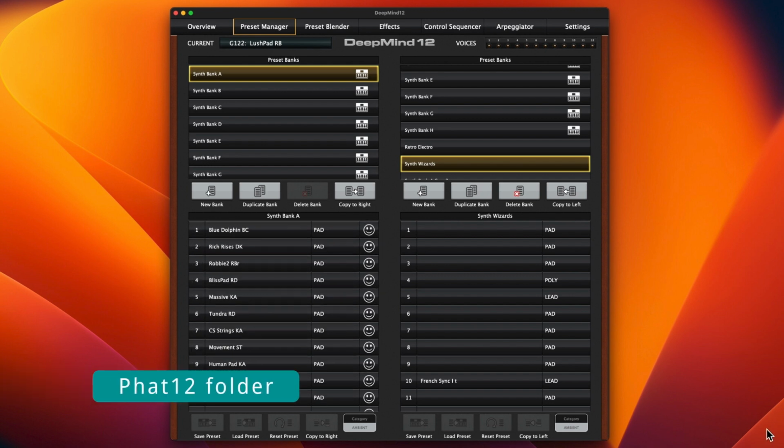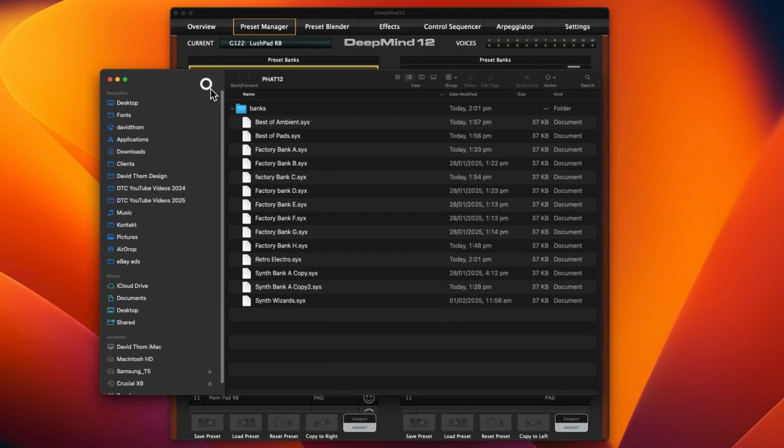If you want to find where these are stored, there's a folder called FAT12. It's not the easiest thing to find, so I've put an alias on my desktop. So this is the FAT12 folder, and it has my bank. So you can see that is the backup of the banks A to H, and these are the ones that I've downloaded, and that is my copy of Synth Bank A. So that is today's copy, so I updated it today with a few more pads.